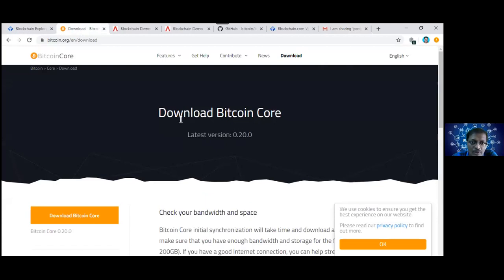Able to view this one, download Bitcoin Core. So, Siraj sir? Yes, sir. Yes, it is visible, sir.